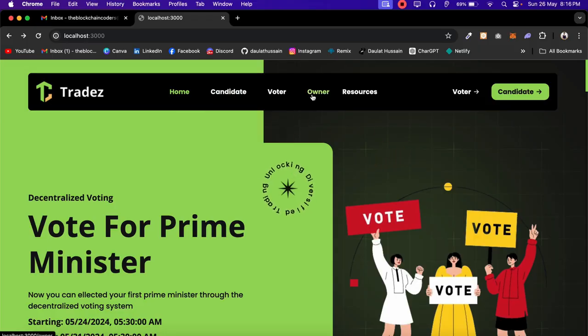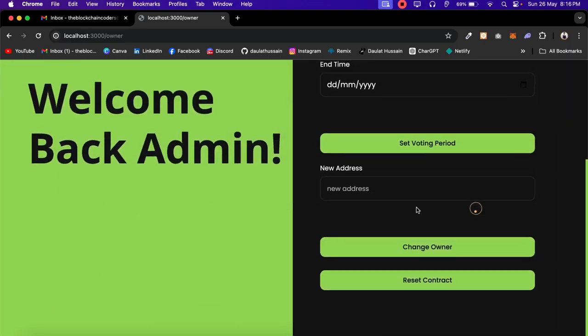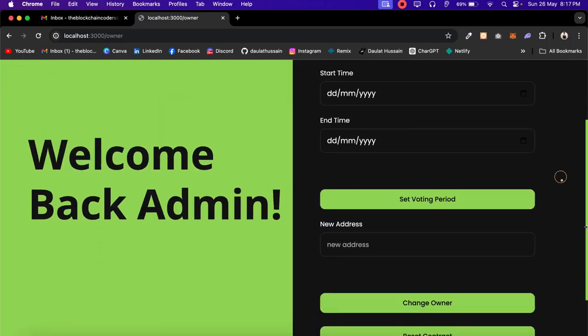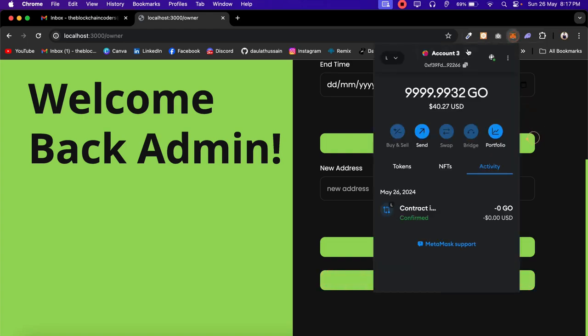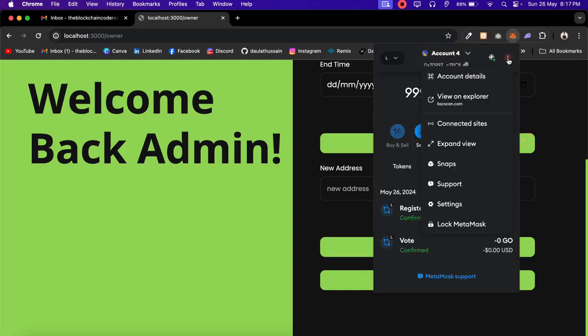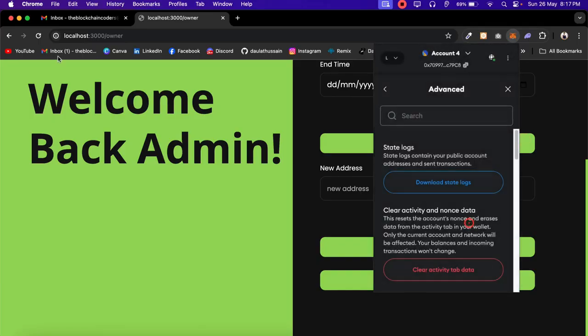Now if you come back to the owner, because I'm on account number 3, here we have a couple of functions. We have seen all the functions. Now we have these 2 functions left: change owner and reset contract. So let's try to change the owner. This time I'm going to take account number 4 as the owner. So I'll simply copy this one and remove, advanced, clear data.